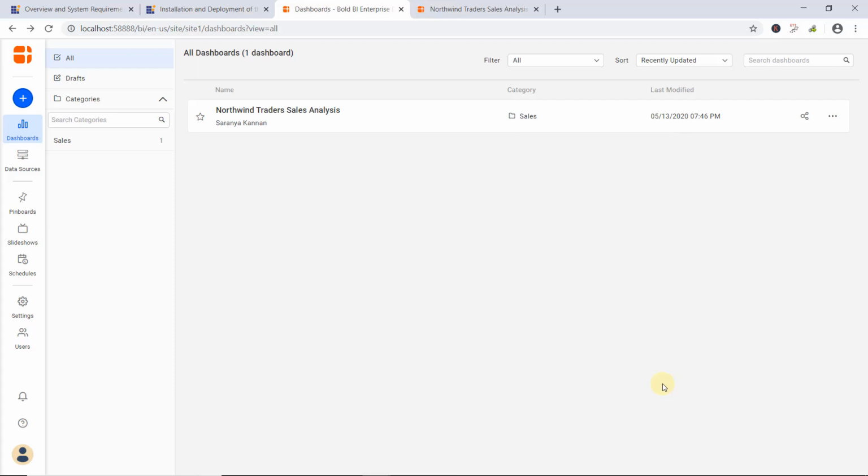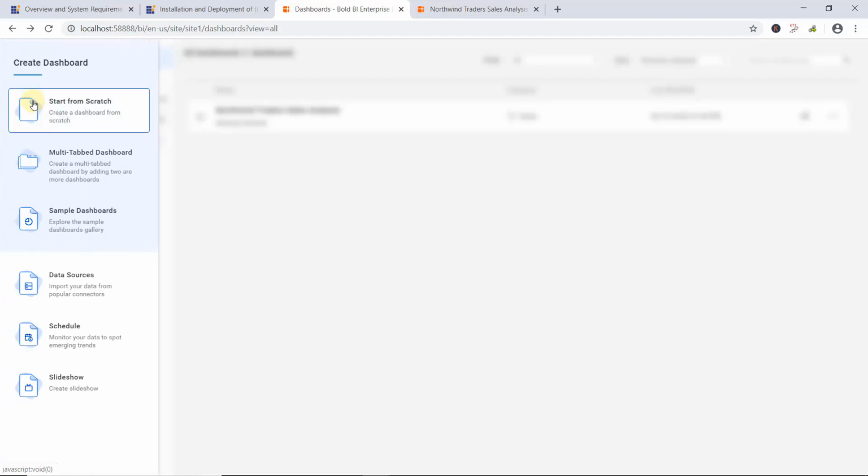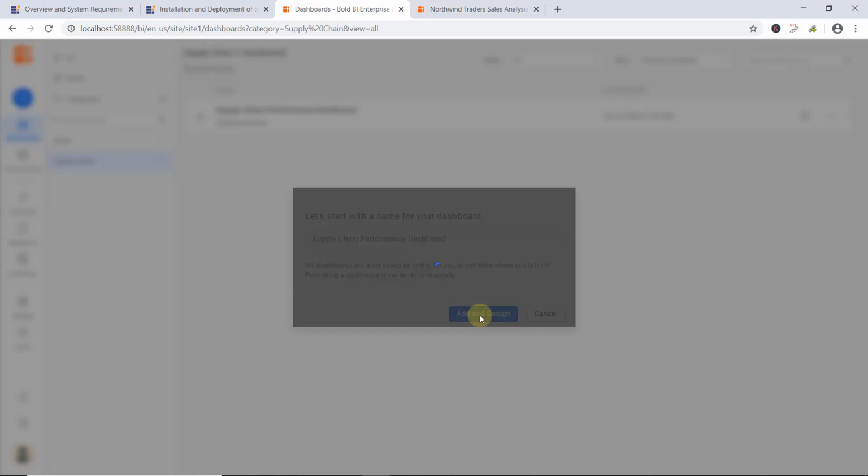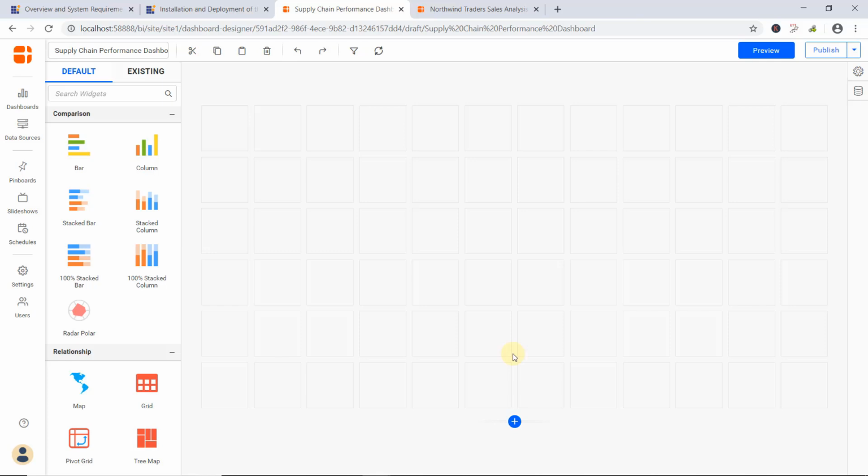Now, I will start creating a simple dashboard from scratch. To do that, first I click the Add icon in the left navigation bar, and I choose Start from Scratch, and enter a name for the dashboard and click Add and Design. Now, the Dashboard Designer interface opens for me to start designing a dashboard.